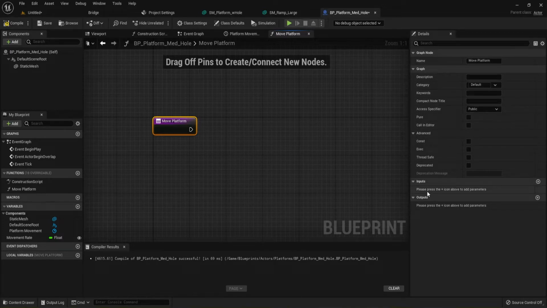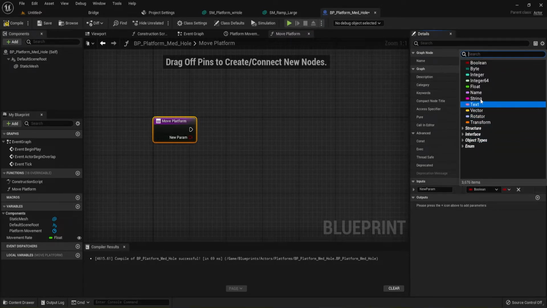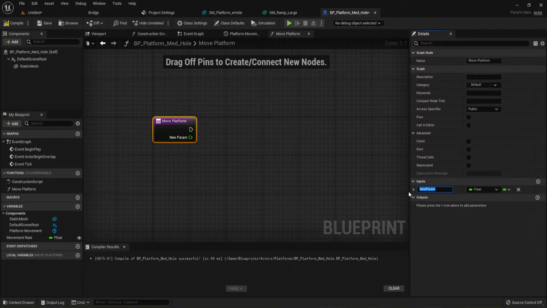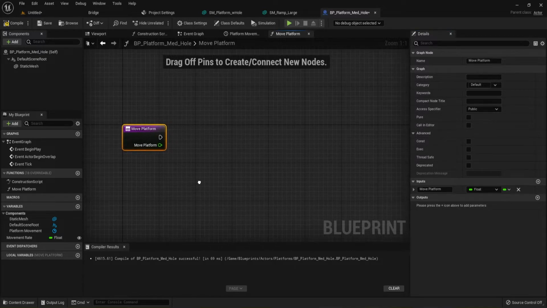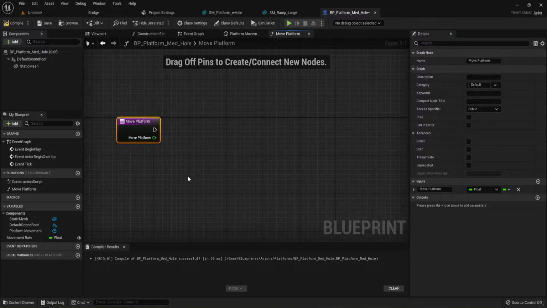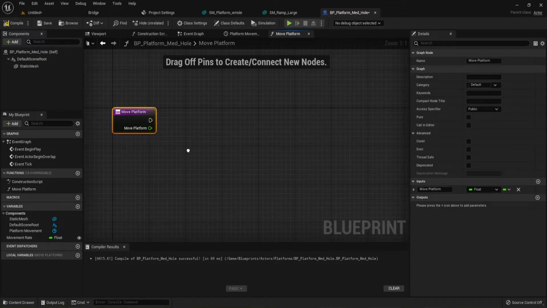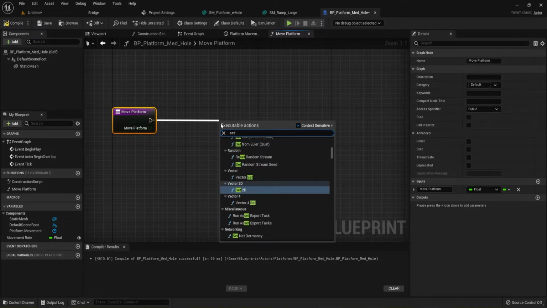And what we need to do is we're going to add an input. Okay, it's going to be a float. And we're just going to call it move platform. Right. I know I was pretty specific before with the way we had the cannon set up, but that was because the cannon is moving in a specific direction. But because you can change the platform, we're going to see that differently here. So now I'm going to pull off the output, and I want to get set relative.